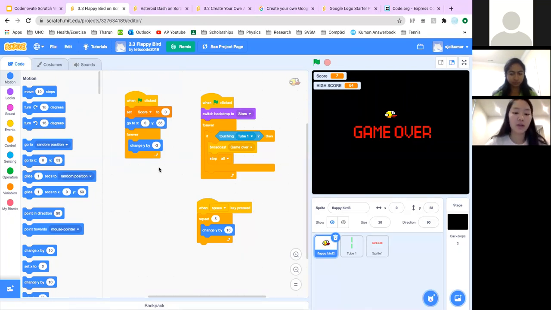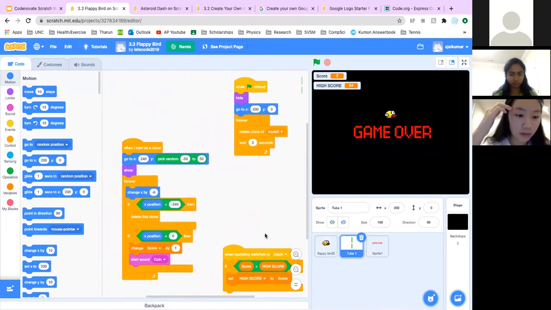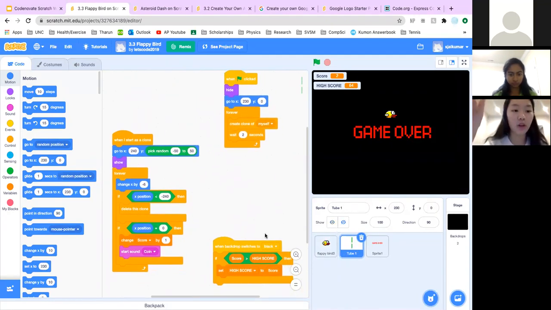And let's see the code for the obstacle. For this one, you have to make a clone each time, so it looks like the Flappy Bird is going forward. You just code the obstacle to clone itself and move in position to make it seem like the Flappy Bird is moving forward. And you don't have to use the same sprite and obstacle. You could choose your own.